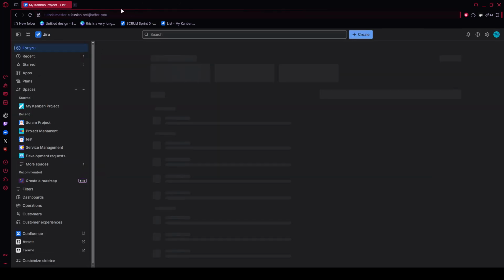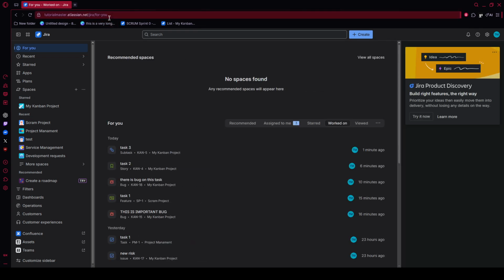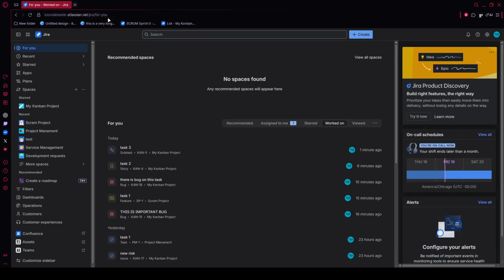To begin, open your preferred web browser on your computer. Once the browser is open, move to the address bar at the top of the window and click inside it so you're ready to enter a web address. This is where you'll start the process of reaching your team's Jira site.